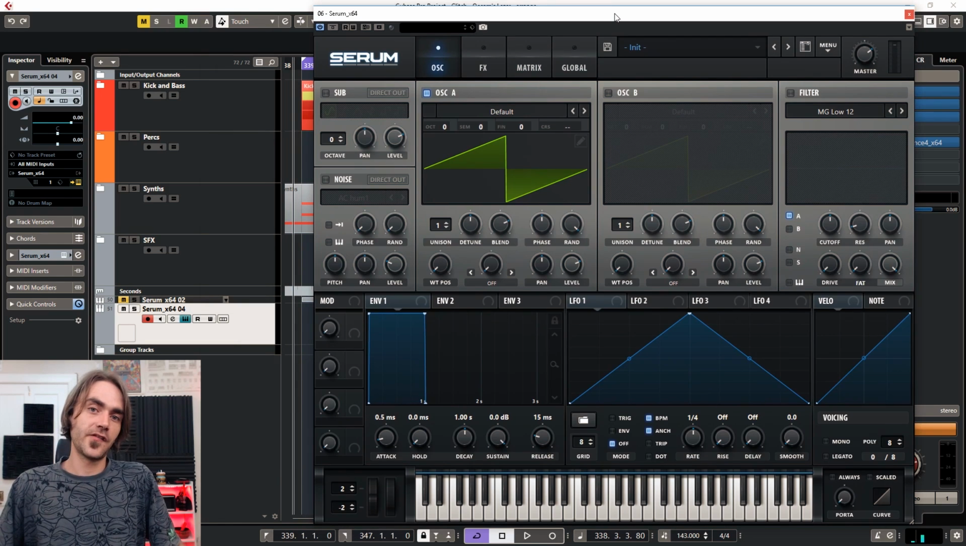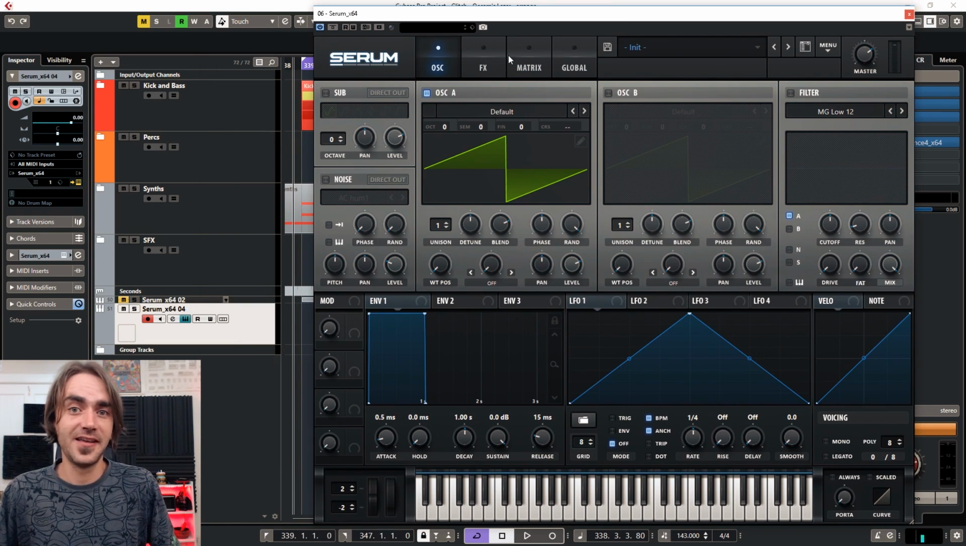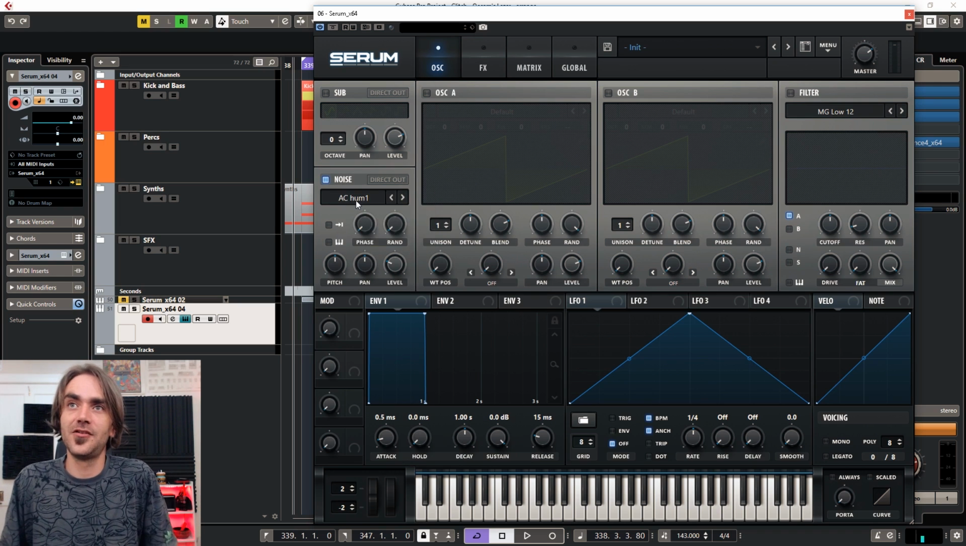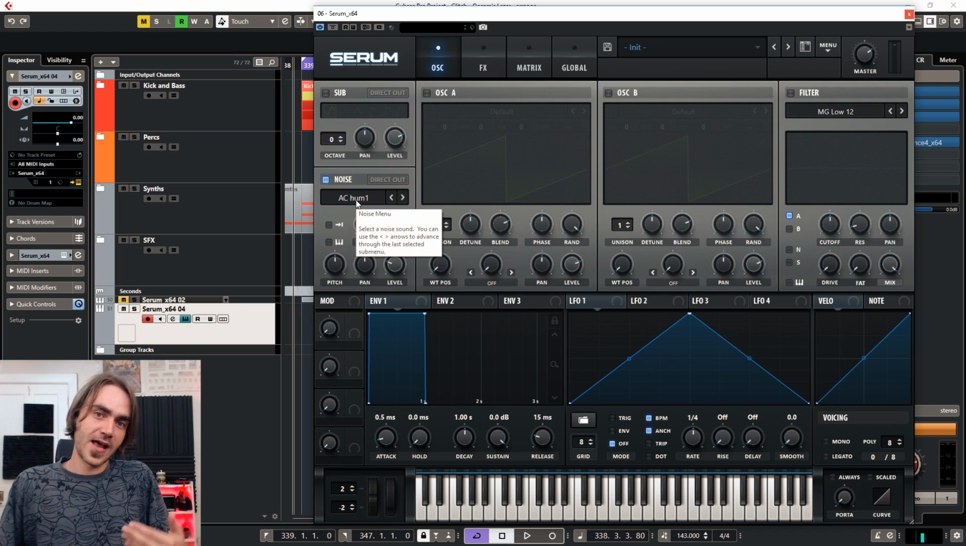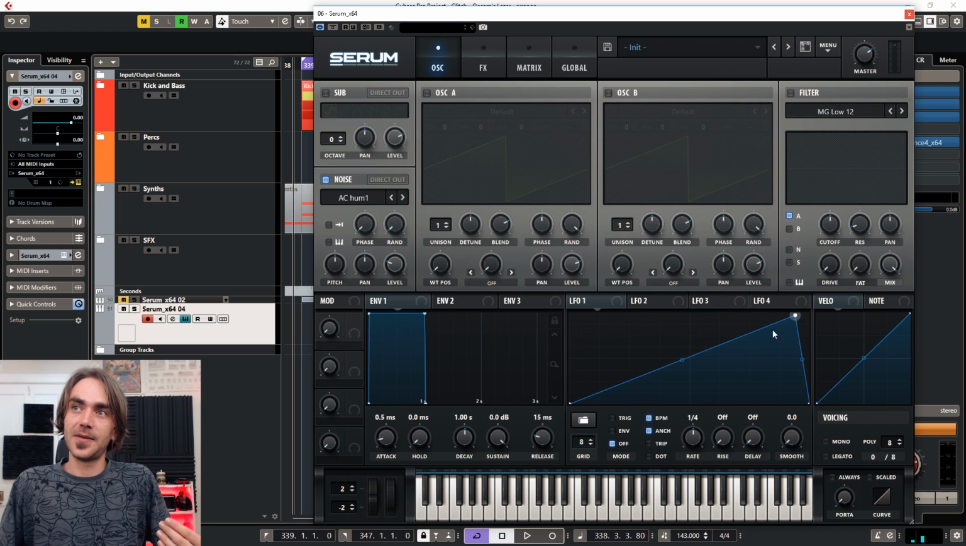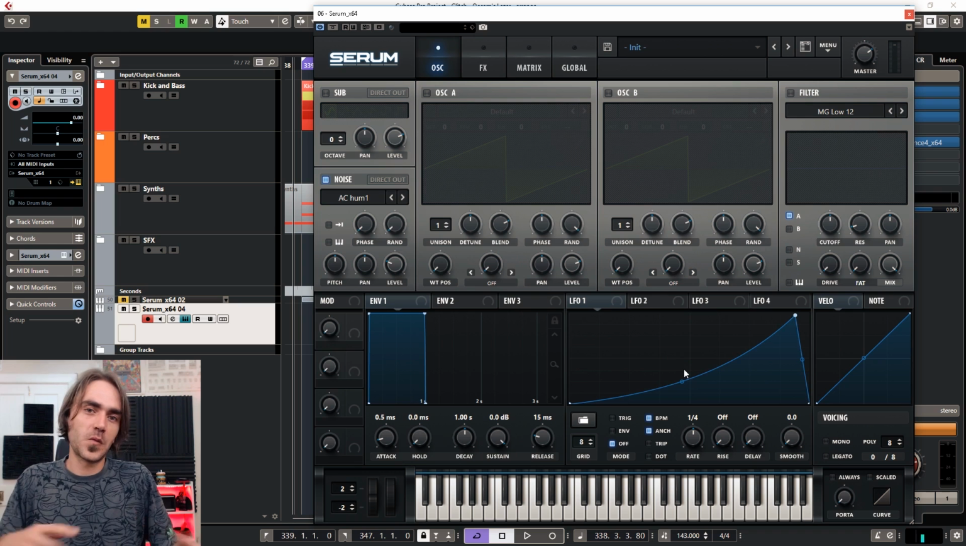So I'm going to be using Serum for this, but it'll pretty much work in any VST, as long as the VST's got a noise generator. So pretty much any of the VSTs that are built into your DAW should work. One of the reasons why I really enjoy using Serum for the sweeps and that kind of thing is because you get the ability to draw in your sweep shapes and stuff like that.